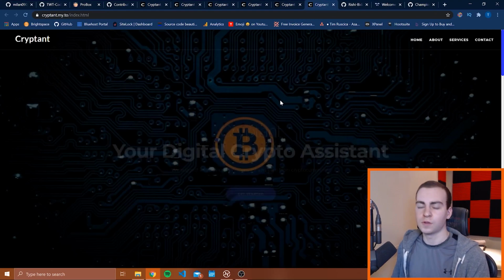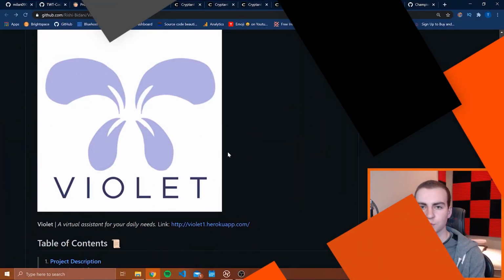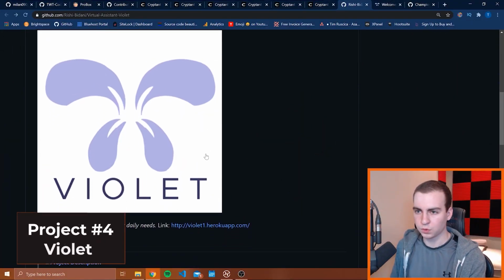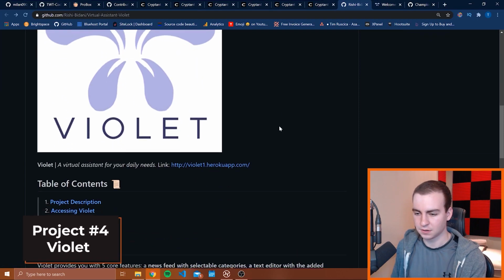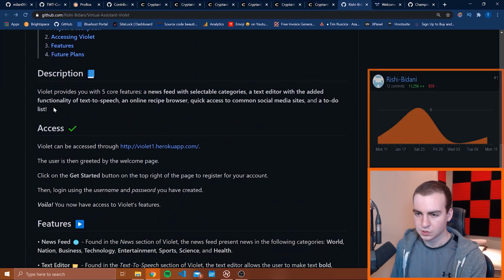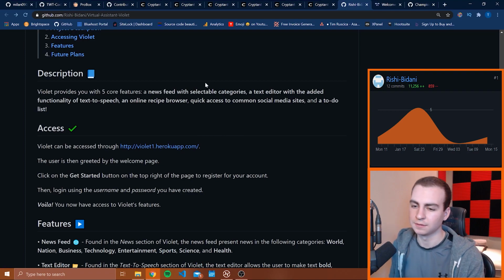So now let's move on to project 4. All right, so in front of me here, I've got project 4. This one is called Violet. I'll just read the description here. So Violet provides you with 5 core features: a news feed with selectable categories, a text editor with the added functionality of text to speech, an online recipe browser, quick access to common social media sites, and a to-do list.